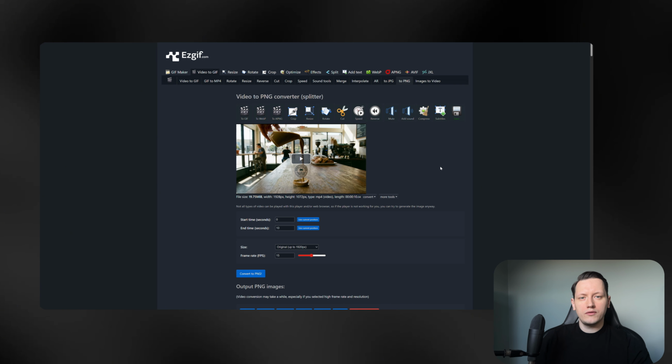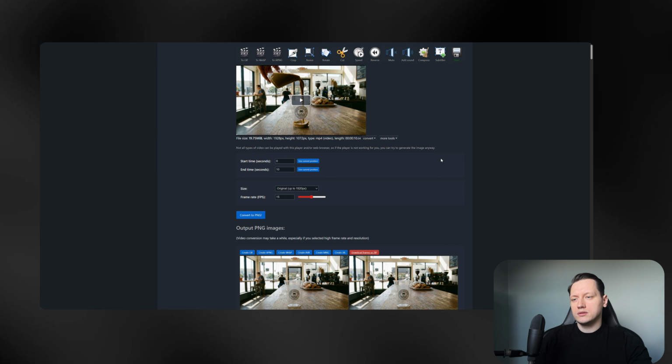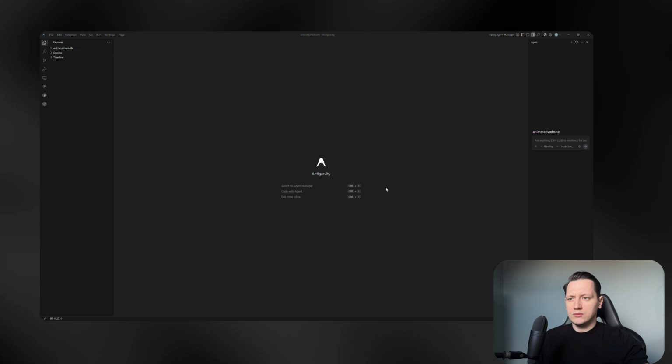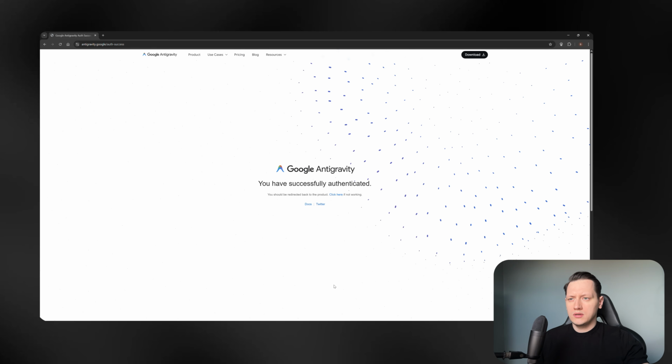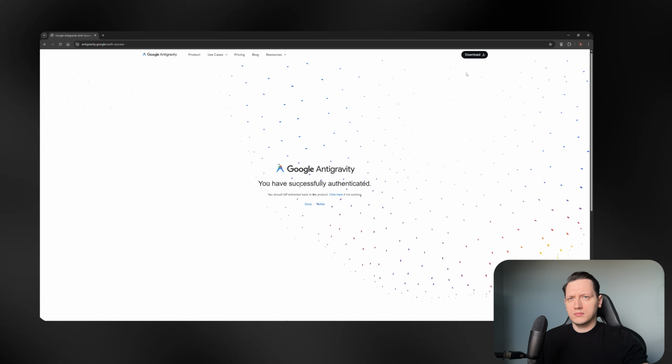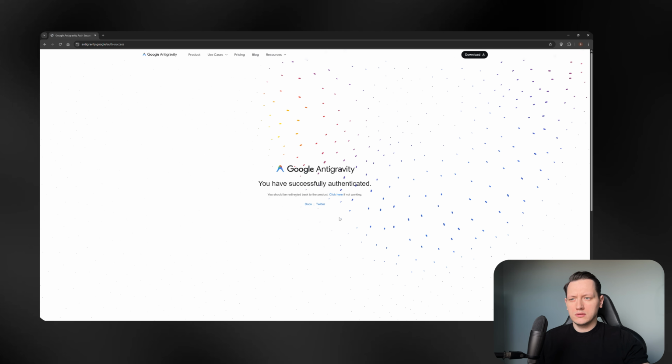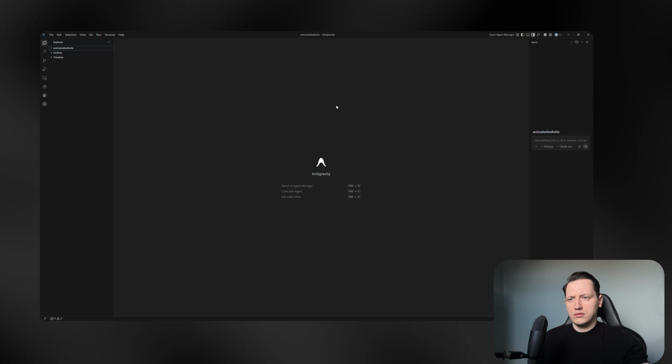Okay, so now when we have our video and our zip file, we can go to Antigravity and start basically vibecoding our animated website. Okay, first of all, we need to download Antigravity. You can do it on this website. Basically, just click download and log in. When you have it done, here's how Antigravity looks like.